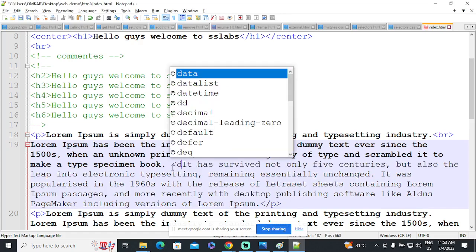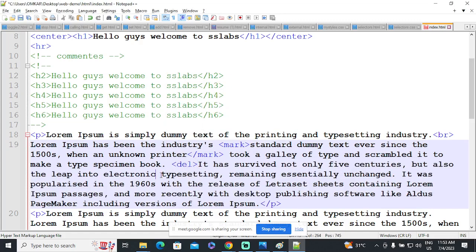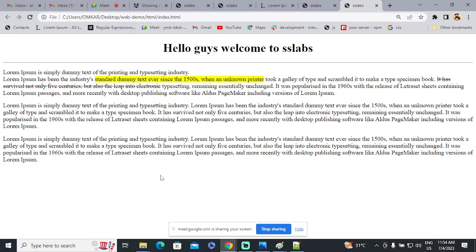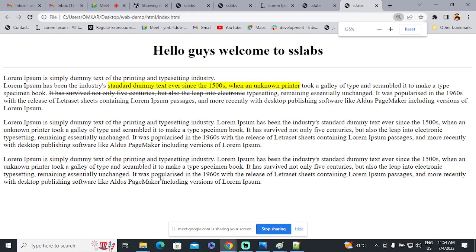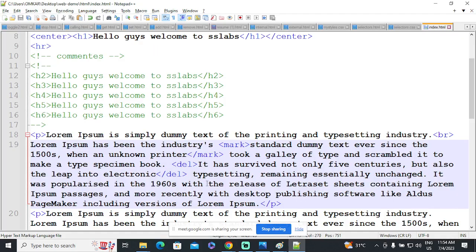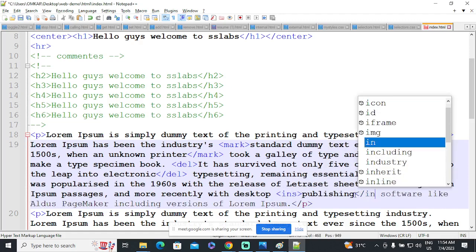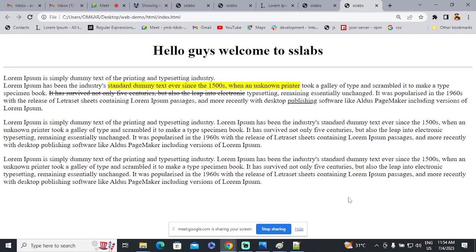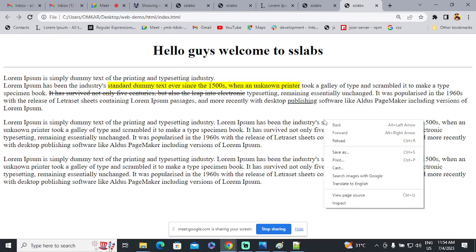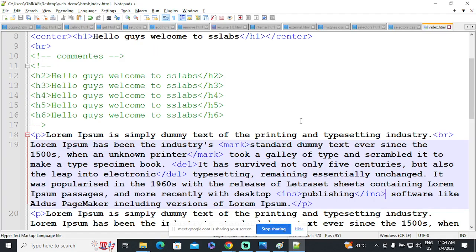Suppose I want to strike off something, guys. I am going to use strike, or you can use the del tag also. See, it will strike something. To strike something, we just use del open and del close. And suppose you want to insert something, you just use ins, guys. Suppose that article is already written and you are going to add something new, we just use ins. So ins represents insert new. Mark is to highlight your content, del for strike off your content, ins for insert new.